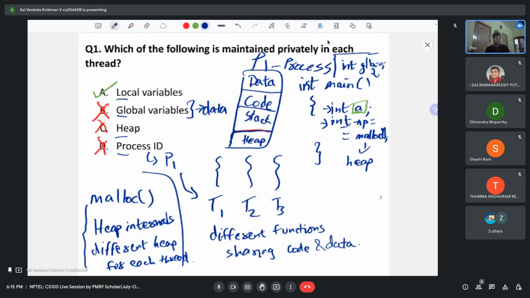So for question 1, the correct answer is that the local variables are privately maintained for each thread separately. Even if you create hundreds of threads, it will be privately maintained. Each will have a separate copy of the local variables, since the local variables are maintained on the stack and the stack is separate among each thread. So any doubt in the first question, you can post it in the chat box, or you can unmute yourself and ask your doubts.